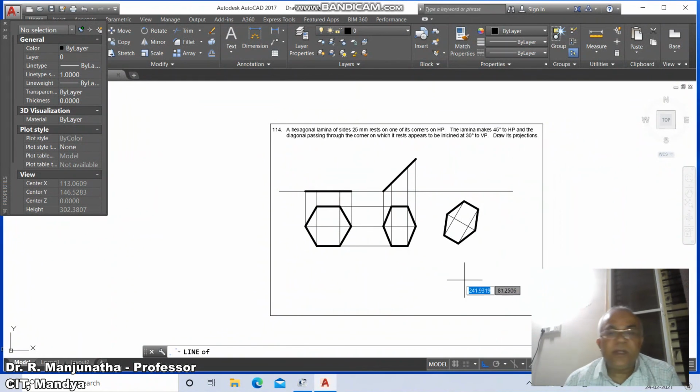Then go to line, take the intersection point of this and draw perpendicular to this. Similarly line, take intersection point of these two. Then go to line, take intersection of this and draw perpendicular to this. And then go to line, take intersection of this and draw perpendicular to this, and say fillet between these two.